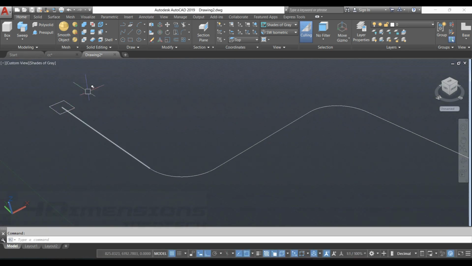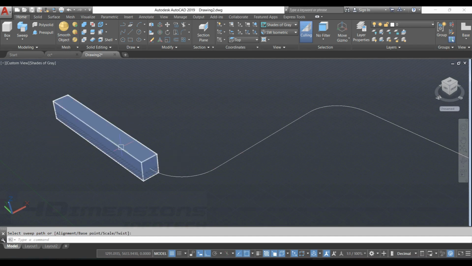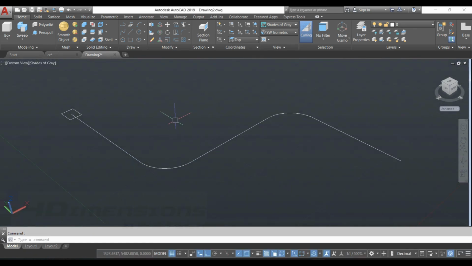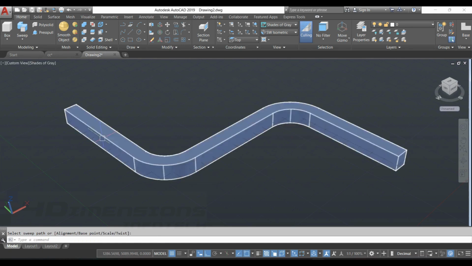Select the sweep command, select the profile to sweep, say enter and select the path. We can see this part has been swept but only along this single line. It is because we have not selected this line as a polyline. So for making it polyline, I am going to use join command, say J enter, select the lines and arcs to be joined and make them as a complete path. Again go for sweep command, select the profile, say enter and then select the path. We can see here this cross section has added the material along the path and this sweep command is being used. So in this way you can use sweep command here.